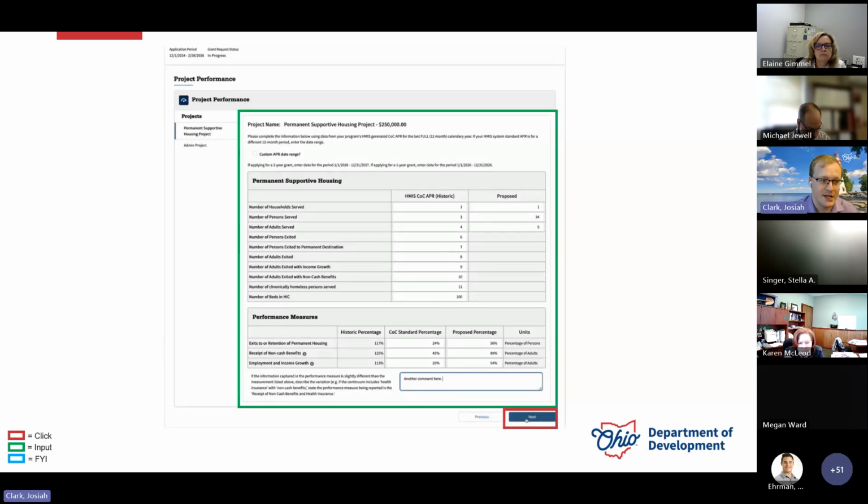Now, the other data page should also be very familiar. It's not super different than it was before. There's a short descriptor here talking about using your APR data from the most recent 12-month window that's available. Make sure you're following the instructions here to pull the proper data for that.